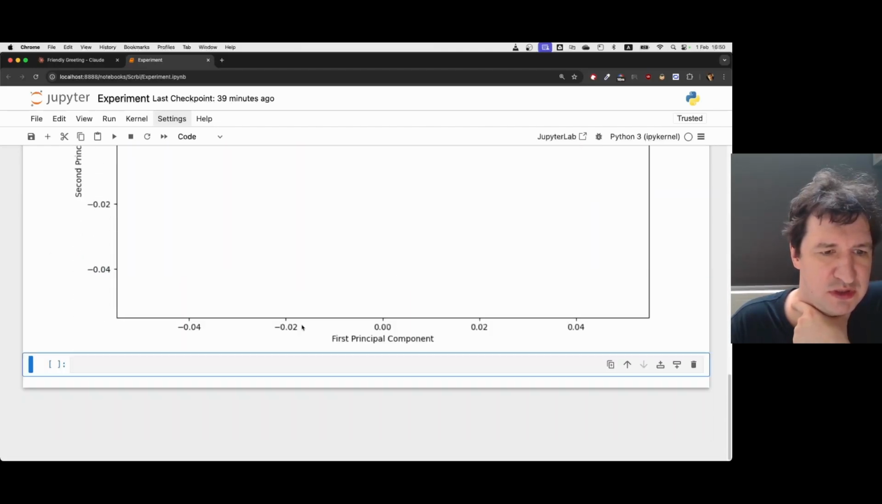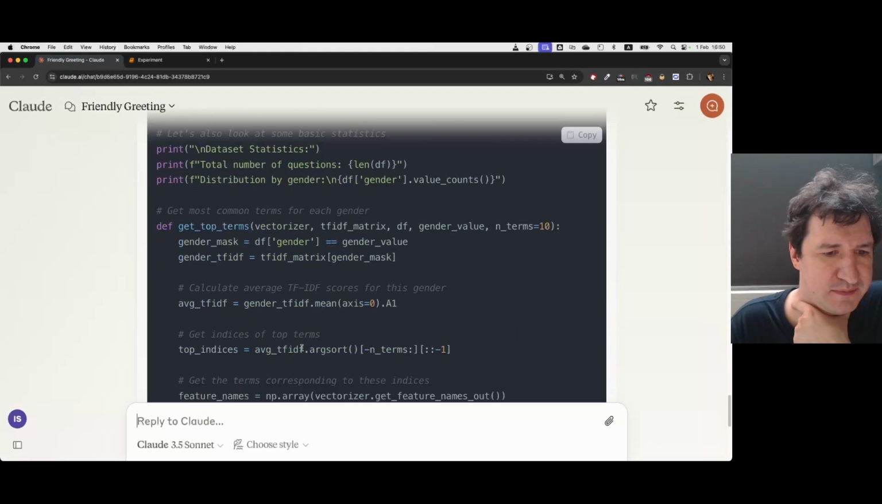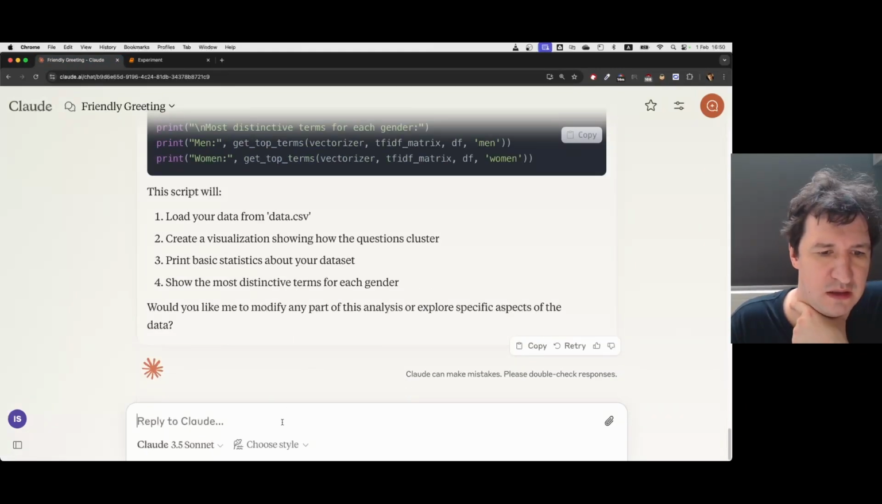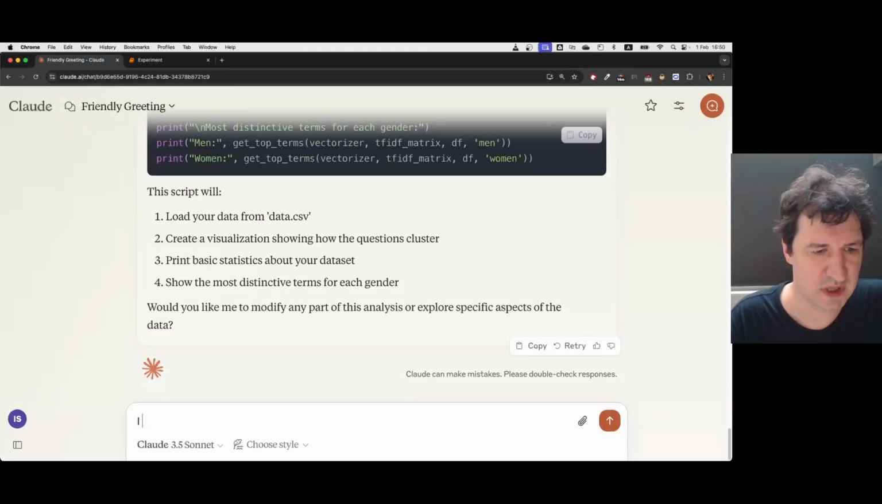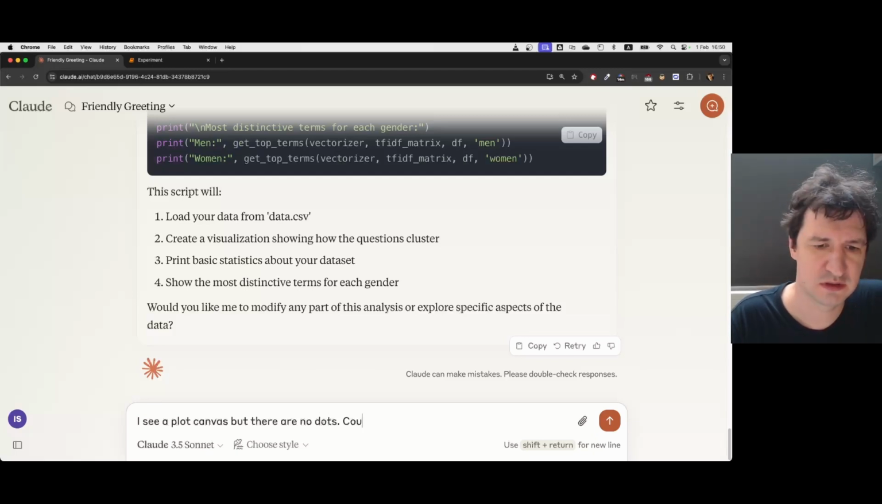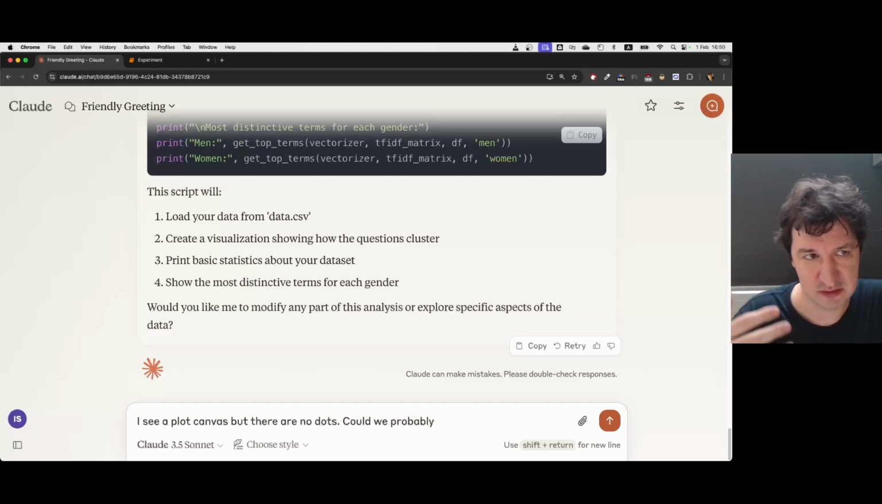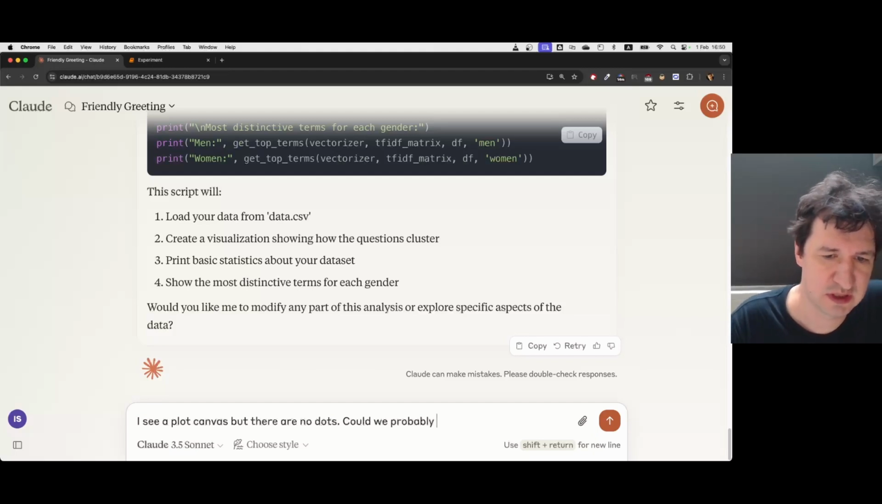So I will just report it back to Claude: I see the plot canvas, but there are no dots. The problem is that it provided me a complete plot, and I don't like to have complete code in one go. It makes much more sense to do it step by step. So I would actually ask it to do it step by step.